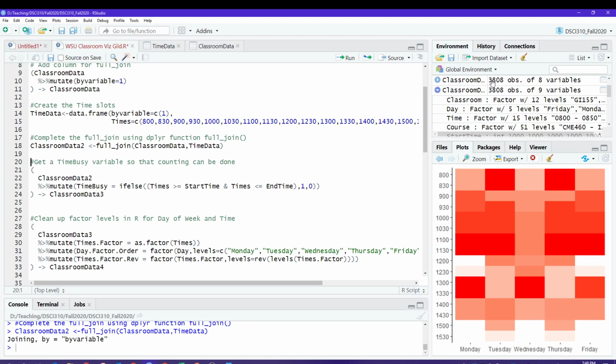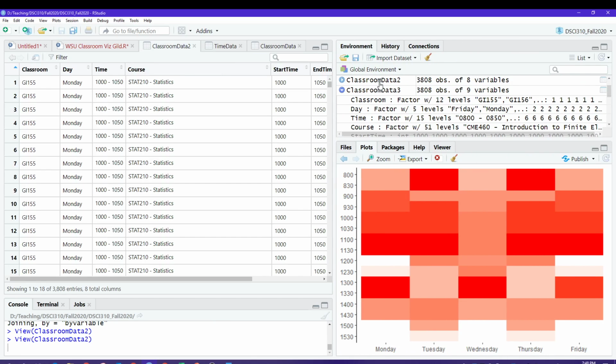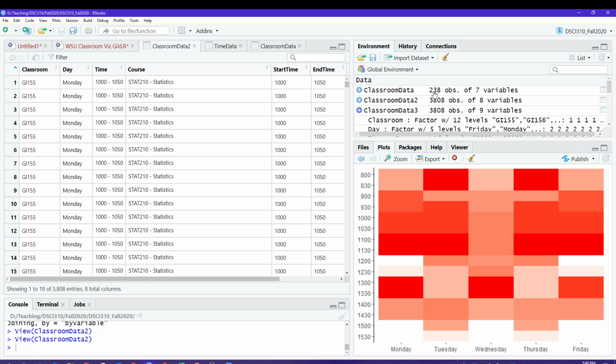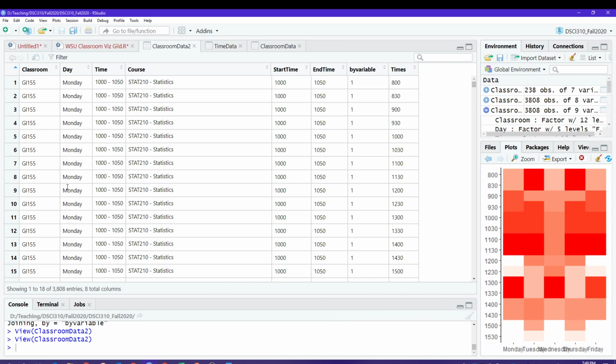Classroom Data 2 now is going to be much bigger than classroom data. So classroom data had 238 observations. Classroom Data 2 has 16 times that. Okay, because what I have here is, as I said, that first class gets broken out or exploded into 16 different rows, one for each of my time slots.